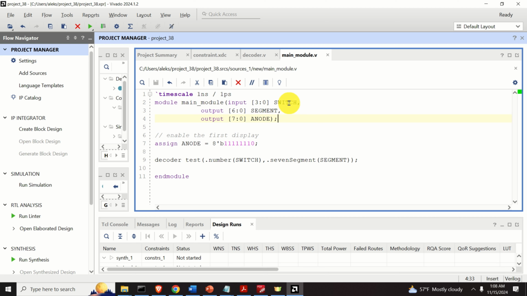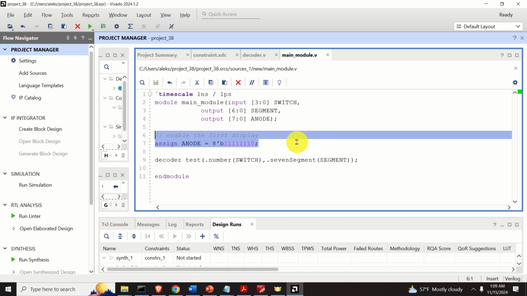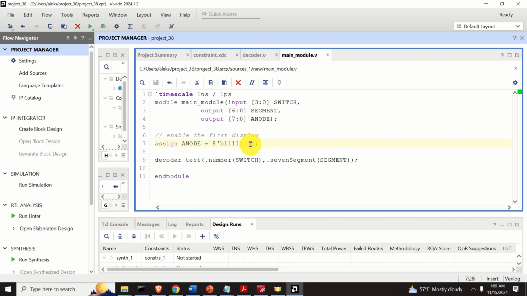So what is the purpose of this module? First of all, over here, we will enable the first display. To enable the first display, we send ones to all the anodes except the first bit of the anode, that is, the first anode. And in this way, we will turn on the first display.